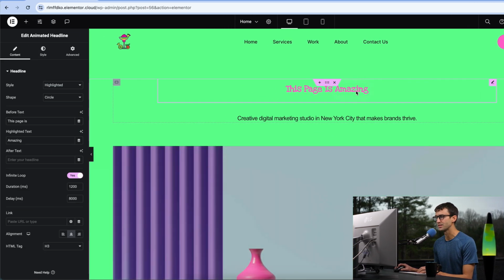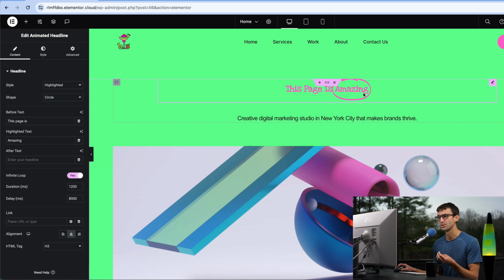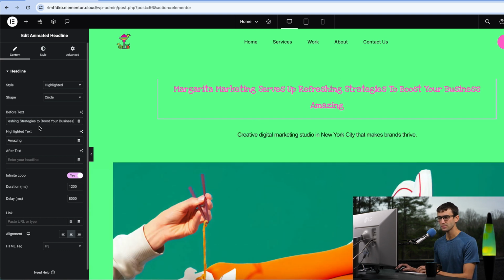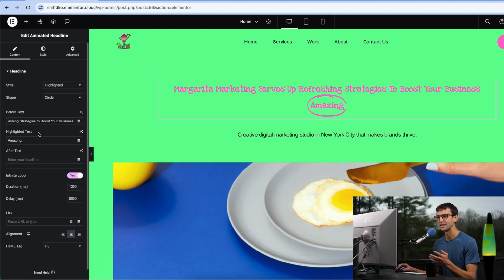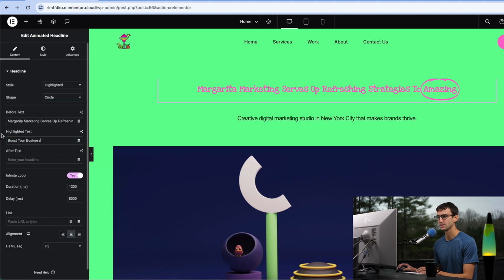And here it says this page is amazing. You can see it kind of circles the word amazing, which in my opinion is awesome engagement for your website visitors. I'm going to paste that in here. And what do we want to be highlighted in that text with the animation? Let's do boost your business, that whole thing. Let's have it circle boost your business.